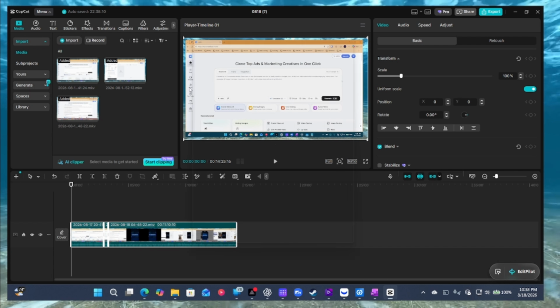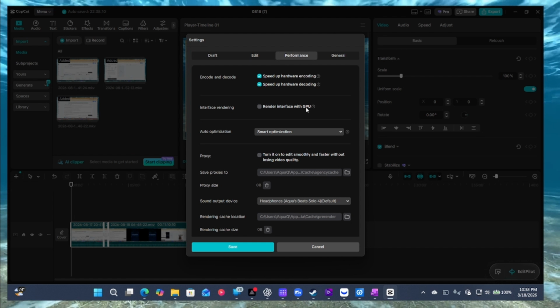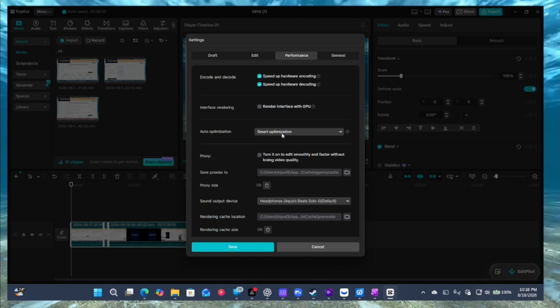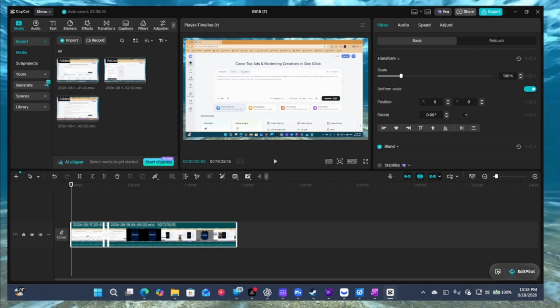If you go back to your settings again and go to performance and turn off render interference with GPU, it should start working again. Smart optimization and save. If you have any other questions, let's get it.